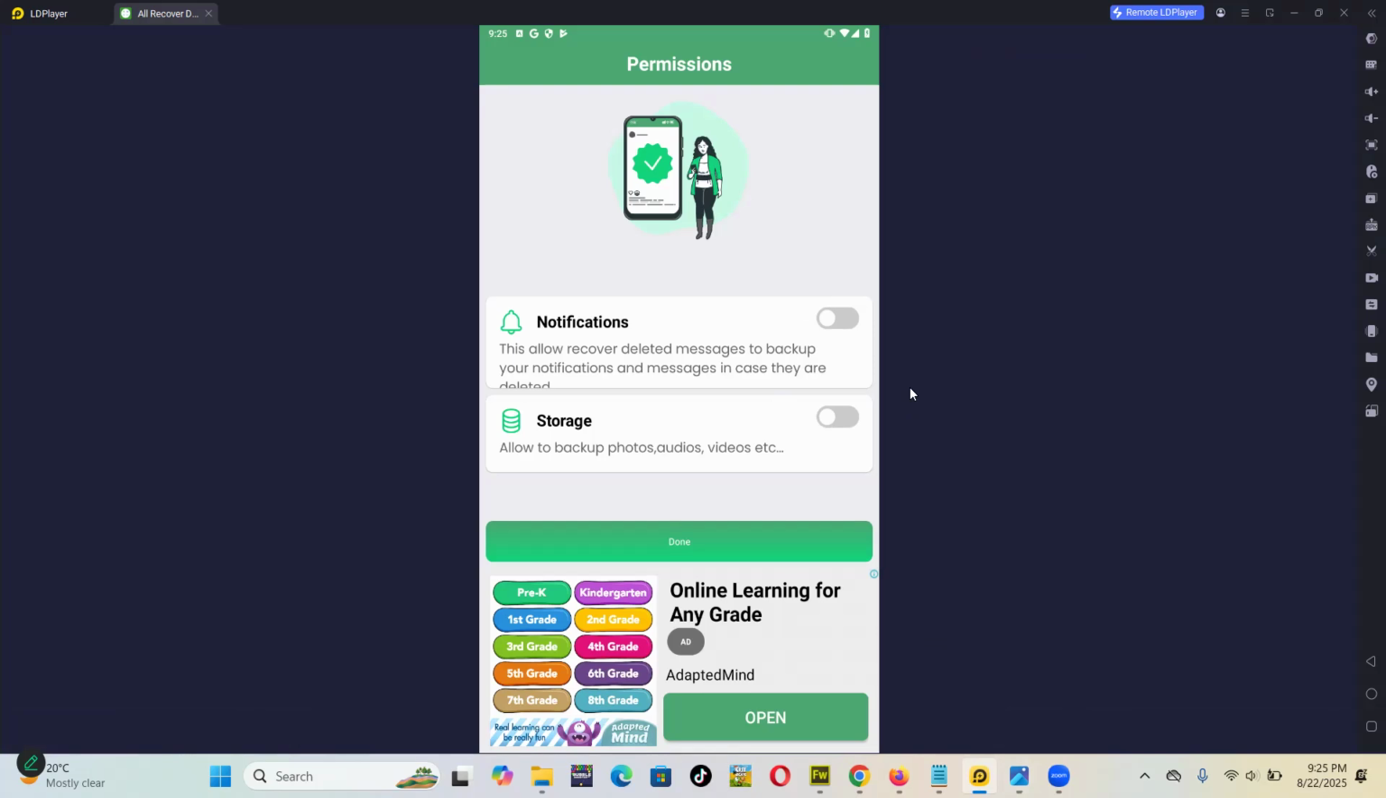Now during the installation you have to select the language. I selected English, but it has multiple languages. And during installation, there's something I want you to look at, this part. When you're installing this app, don't forget to click these notifications. Under notifications, there are these two buttons. One is notifications, another one is storage.